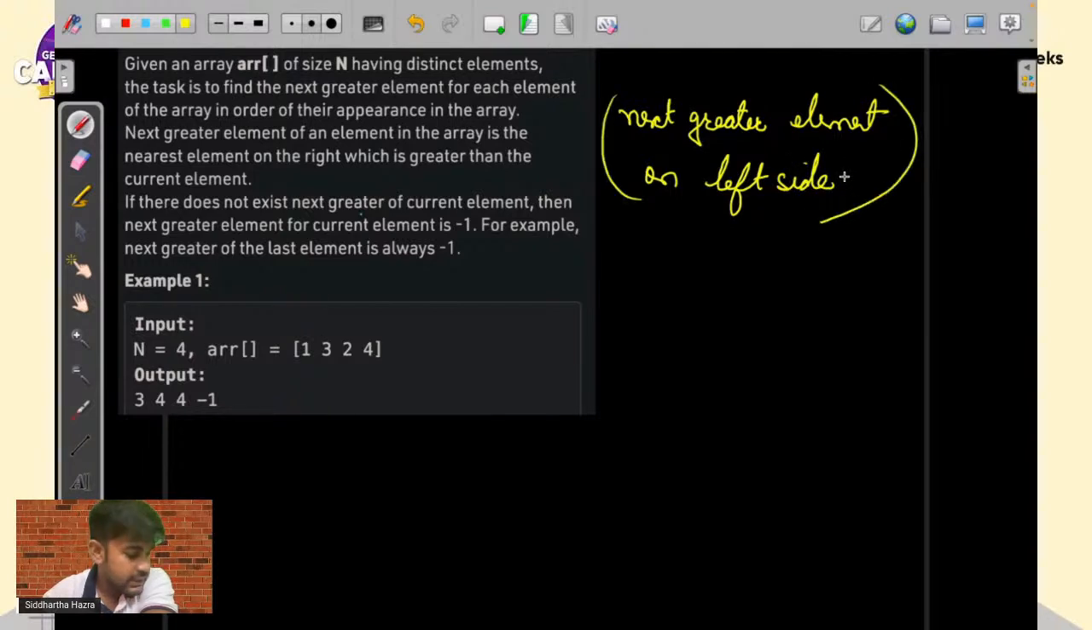Okay. Next greater element of the left side. So what we do is, suppose the next greater element of 1 is 3. So it is 3 itself. For 3, it is 4. For 2, it is 4. And for 4, there is no next greater element on the left, right-hand side.